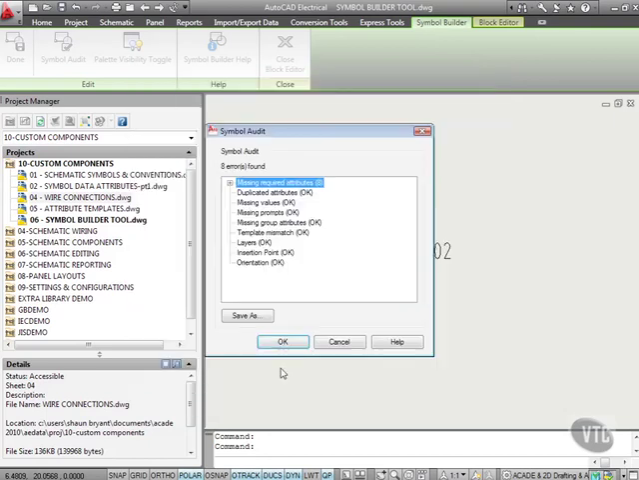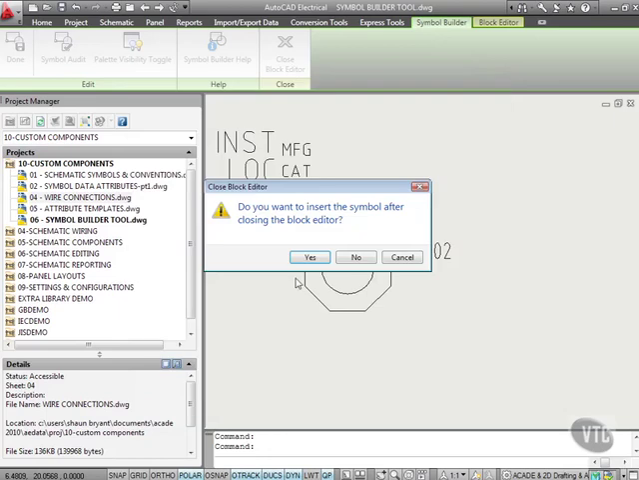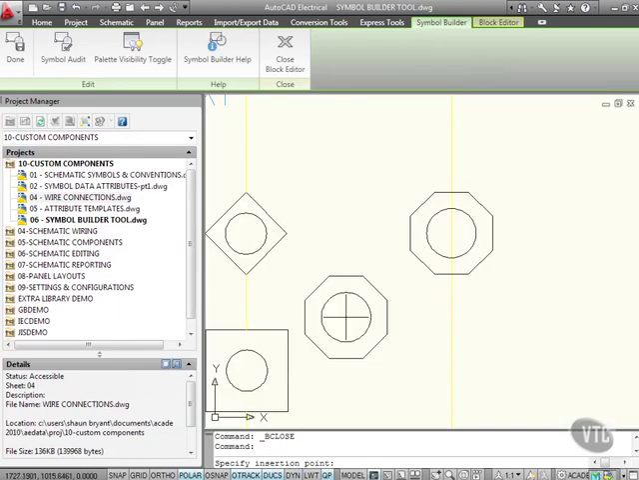Let's check those errors there. That's just a symbol audit telling me that I haven't put certain bits of information in there. That's all okay for now. So I'll OK that. Do I want to insert it after closing the block editor? Yes, I do. So that's your symbol builder.